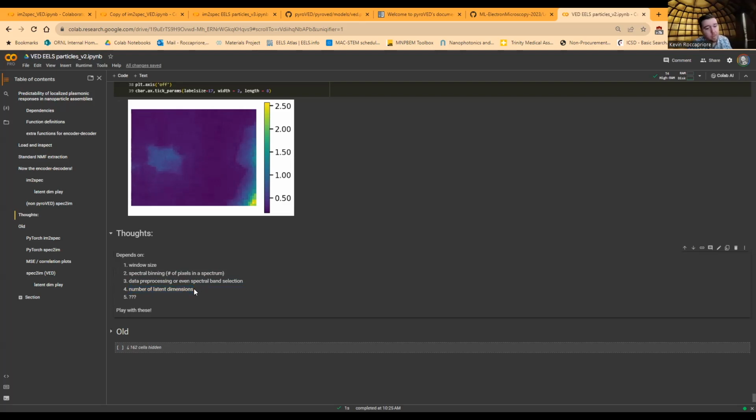When we did that, though, we did get a better prediction, actually. And so that's kind of an interesting thing. So potentially something to play with here. And finally, the data pre-processing.